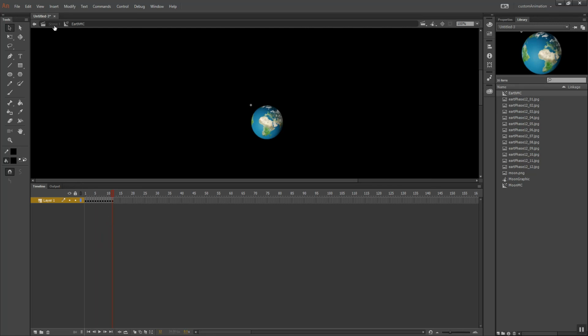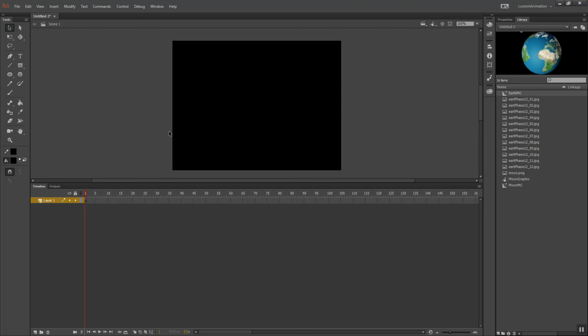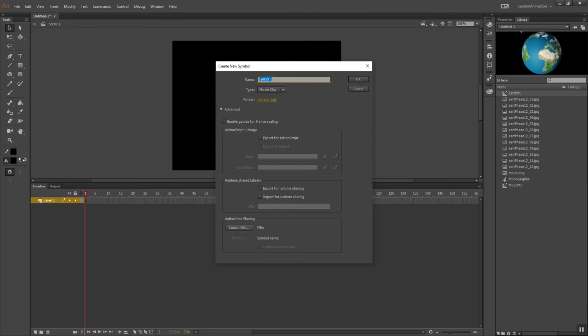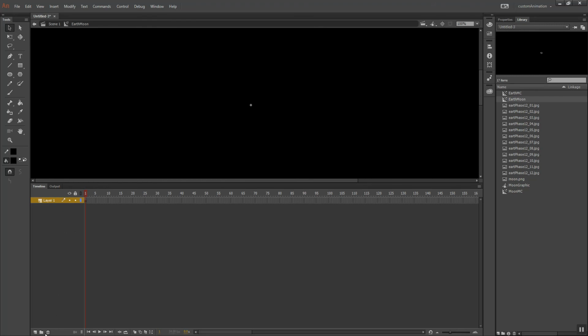Then with that done, I can now go to the Scene 1 area where my main stage is, and at this point, I can create a new movie clip where I'm going to include the moon and the Earth together. So I'll do this one by saying Insert, New Symbol, and I'm going to create a movie clip called Earth Moon, is what I believe we called it. Earth Moon movie clip. Click OK. And in this one, I'm going to have two layers. The bottom layer is the Earth. The second layer is the moon.